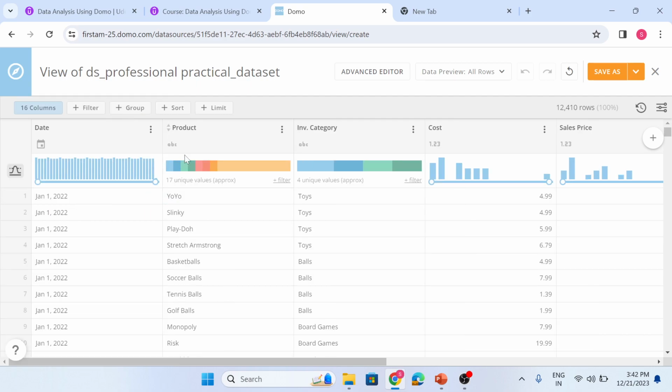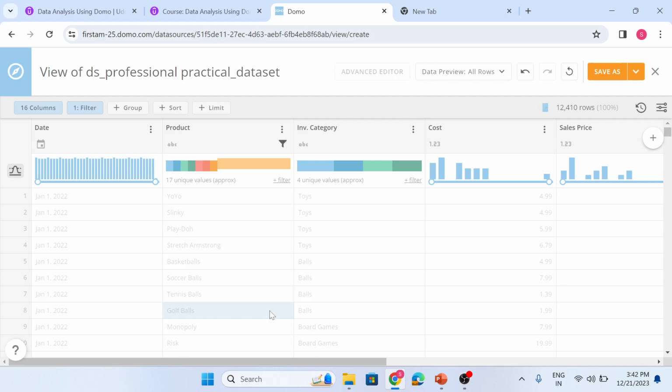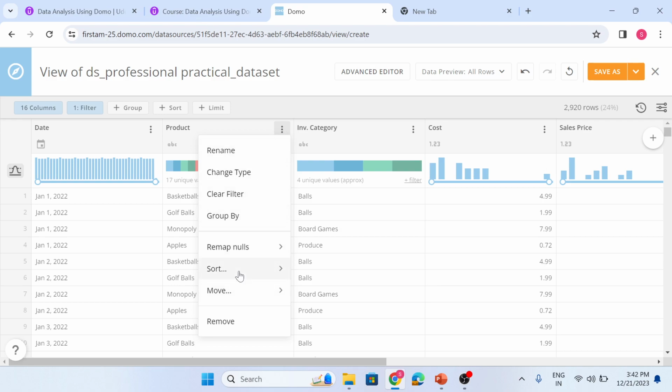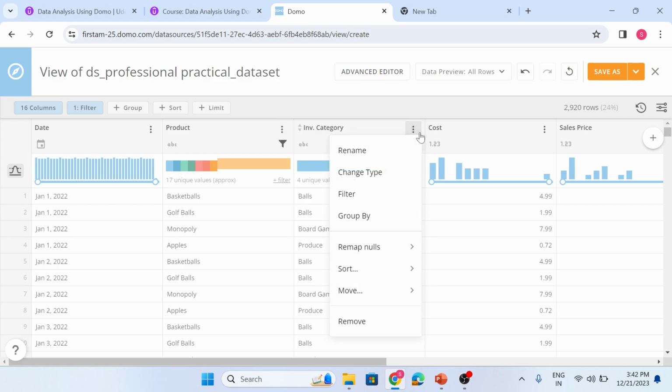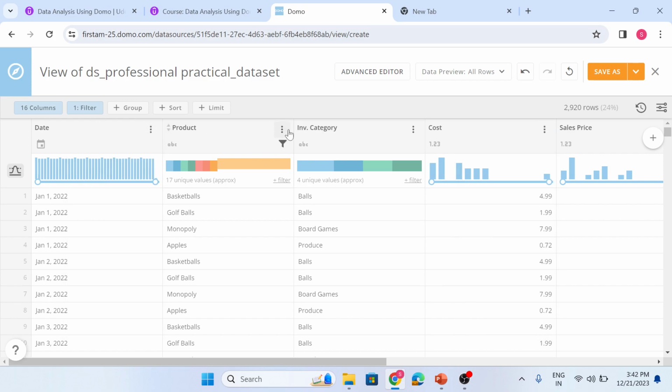Apart from selecting columns, making a join or union, we have an option to make a filter. I can make a filter on any of the columns. So let's go with Apple, basketball, monopoly. I applied a filter on the data set. We have multiple options like rename, change type, clear filter, sort, move, remove. We can perform similar operations on any column. If I click on any column, we get the same options. So I already applied one filter on the product column.